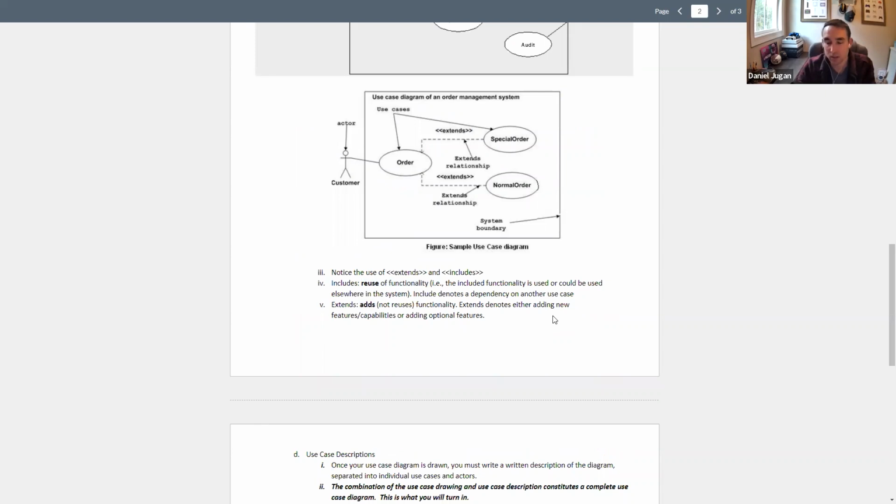And so typically the way this is done is you can view extends similar to the way that we use inheritance in object-oriented programming. You create a special relationship, or it's a specialized version of something. And this example up here illustrates that pretty well. And so let's take a look at this.